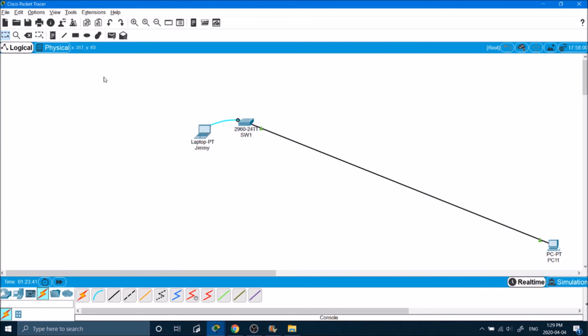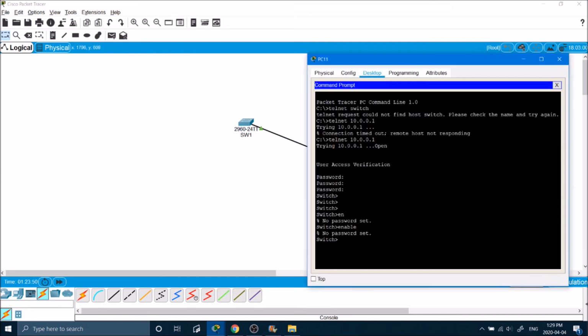Now Jimmy's just going to unplug it again, bring his laptop back to his desk, hope he does it right this time, go into his computer, and here it is. What did I set the password to? Pinball? There you go. Now he can get into the switch.